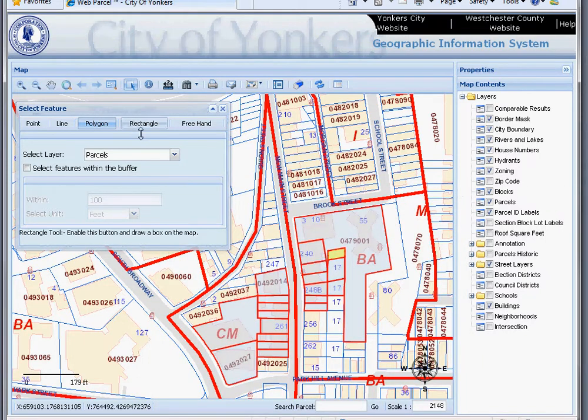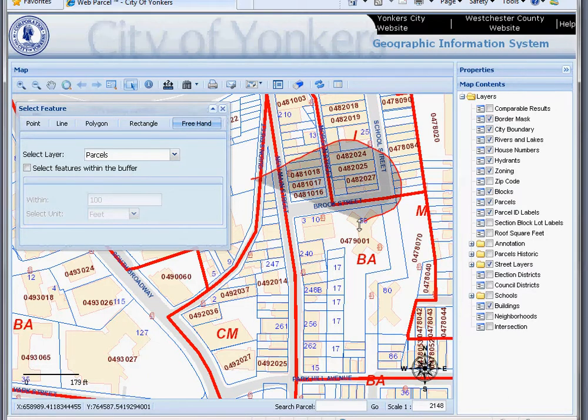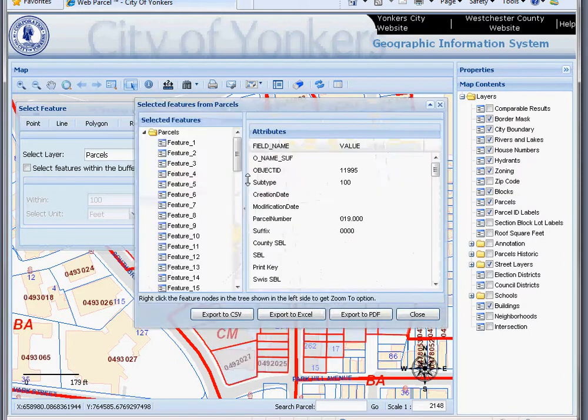Okay, you can also choose a layer and run the select feature on rectangle, or we can do freehand. So if I want to find all of the parcels, what I'm doing now is drawing a shape on the map. It's going to bring in all of the selected layers, so the parcel details of that affected area. Any of these features that you run reports on can be exported to CSV, Excel, or PDF.